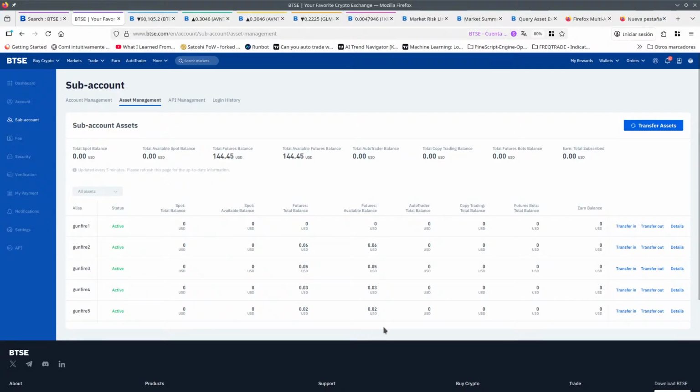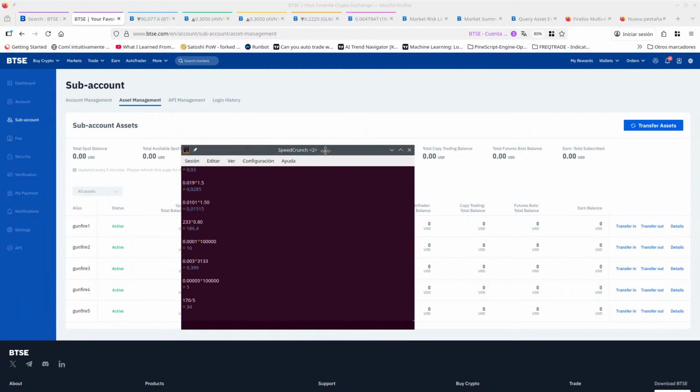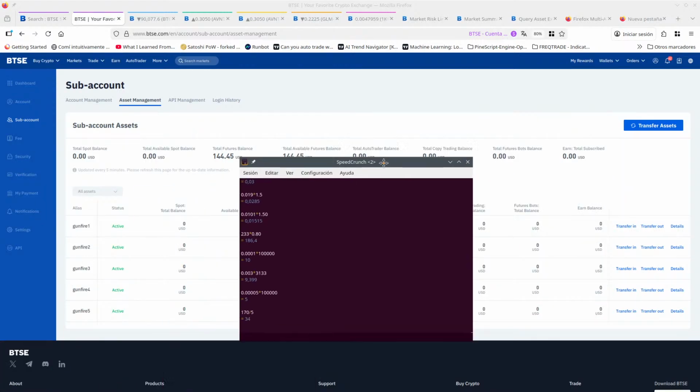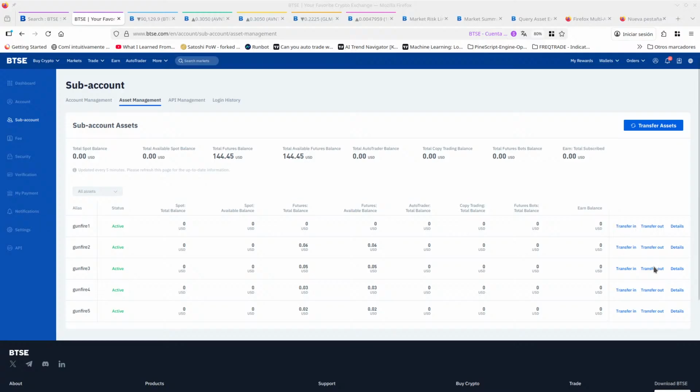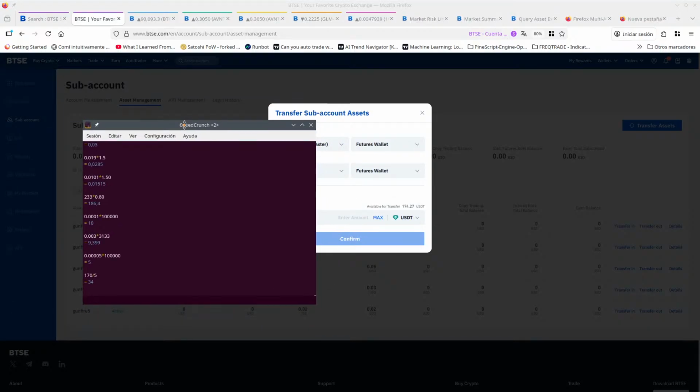Okay, so now we have everything is... So we have 144 apparently. Oh, that's why. Let's refresh this thing. Hopefully we get the right value here. So we had, so if we want to transfer in from futures wallet, we have 174.